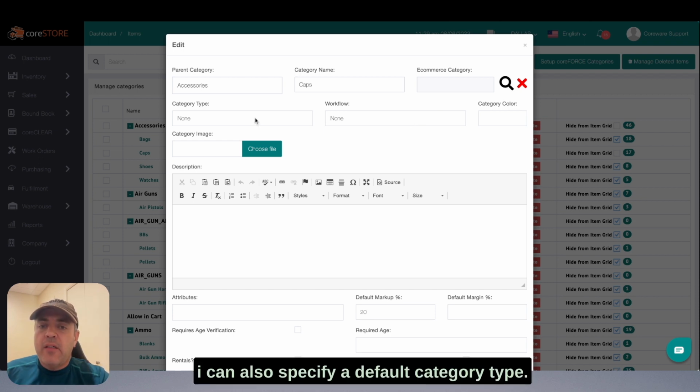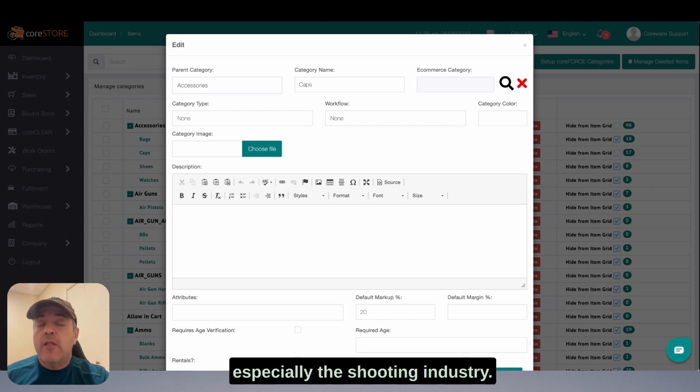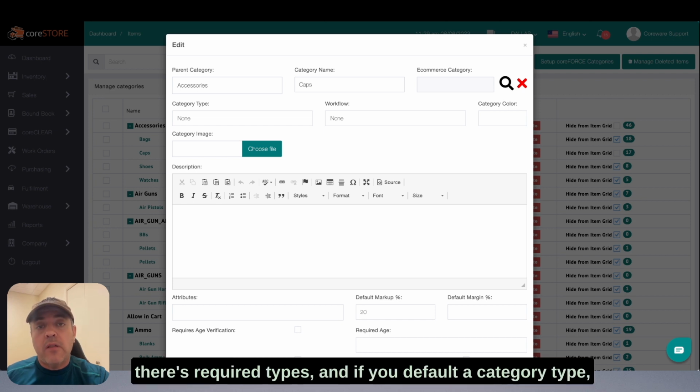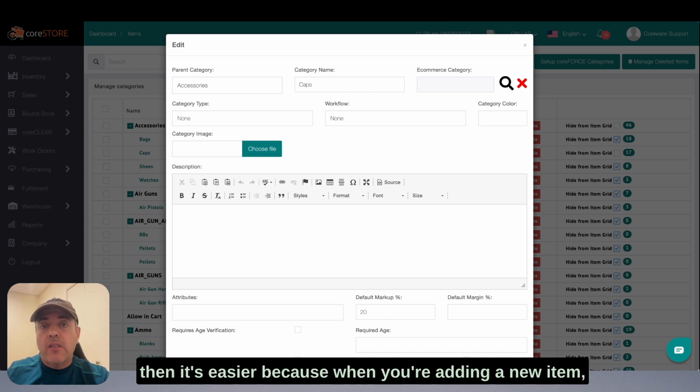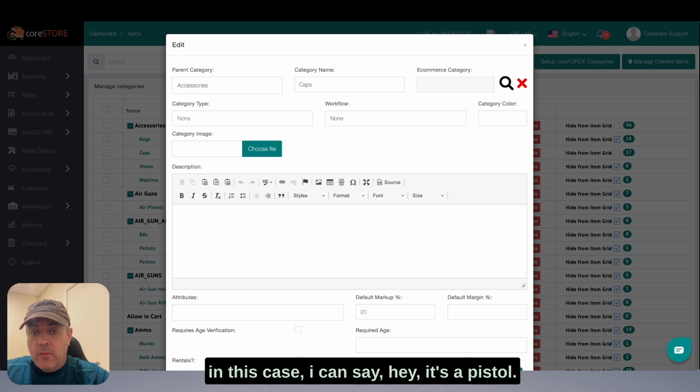I can also specify a default category type. So category types are important for certain industries, especially the shooting industry. There's required types, and if you default a category type, then it's easier because when you're adding a new item, it will by default populate the type that you chose. And in this case, I could say, hey, it's a pistol.